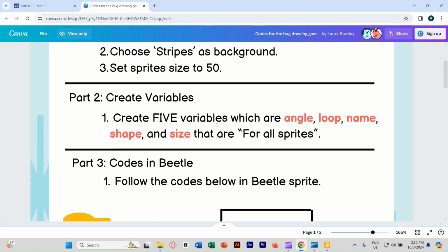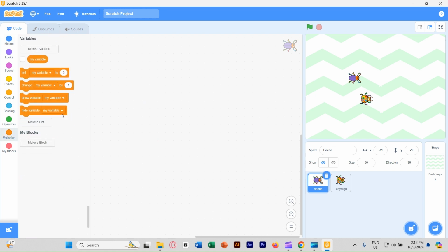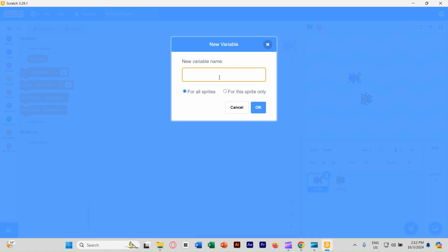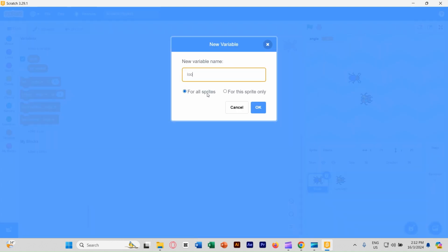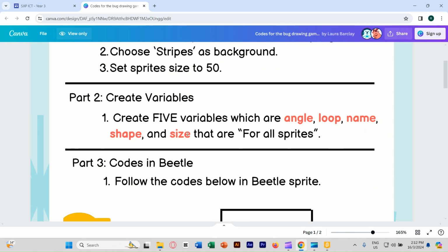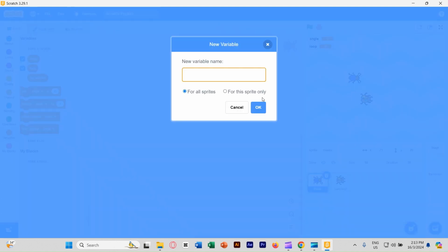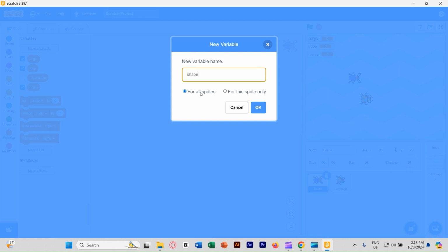Okay, but before that, we must create 5 variables: angle, loop, name, shape, and size. So how do we create variables? First, we go to variable, make a variable, angle, must be for all sprites. Make another one called loop. See what else. Name, shape, and size.